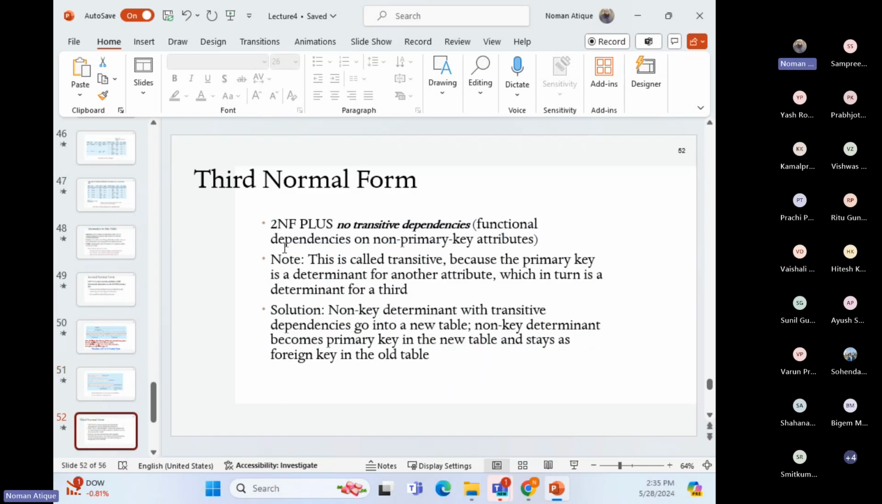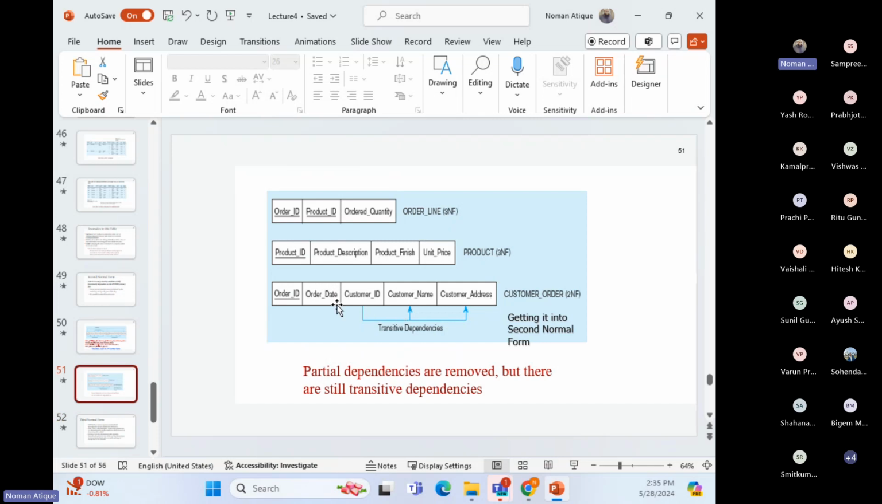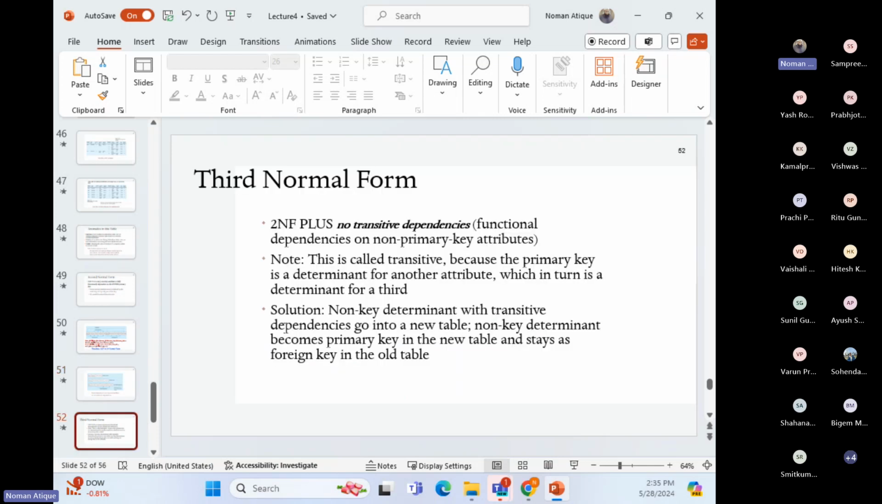Now third normal form: 2NF plus no transitive dependency. Even if you remove these transitive dependencies, this is called 3NF. Look at that. 2NF plus no functional dependency on non-primary key attributes. Note, this is called transitive because the primary key is a determinant for another attribute, which in turn is a determinant of the third. Solution: a non-key determinant with transitive dependency goes into a new table, and the non-key determinant becomes the primary key.